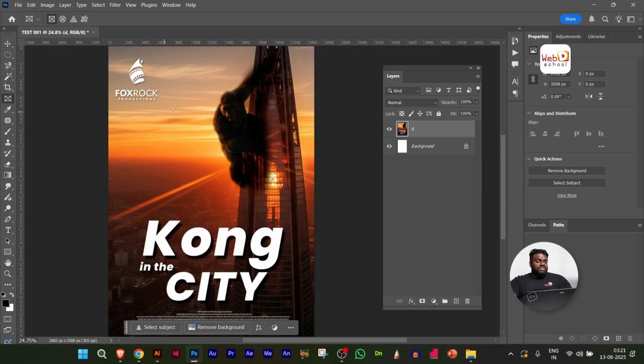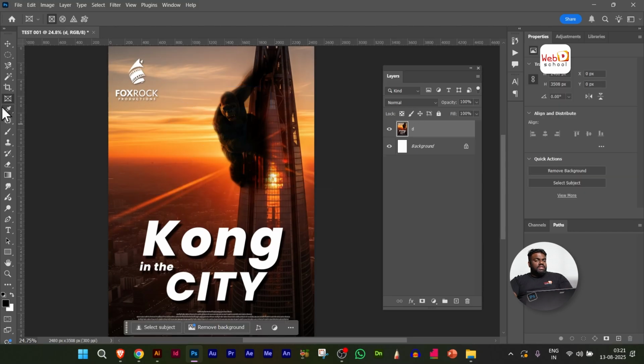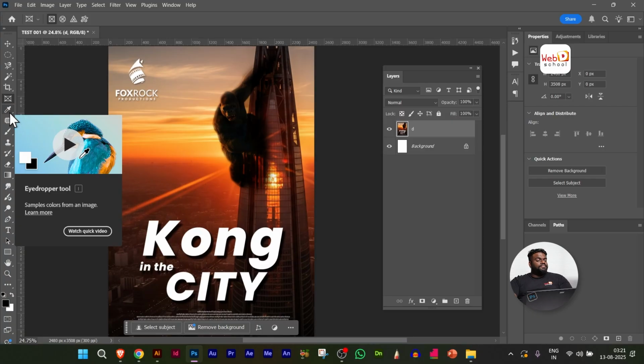Okay, this is called the placeholder. So just draw the placeholder like this, and you can give some generator options. Using this type of concept here, you can bring images and place them inside here.